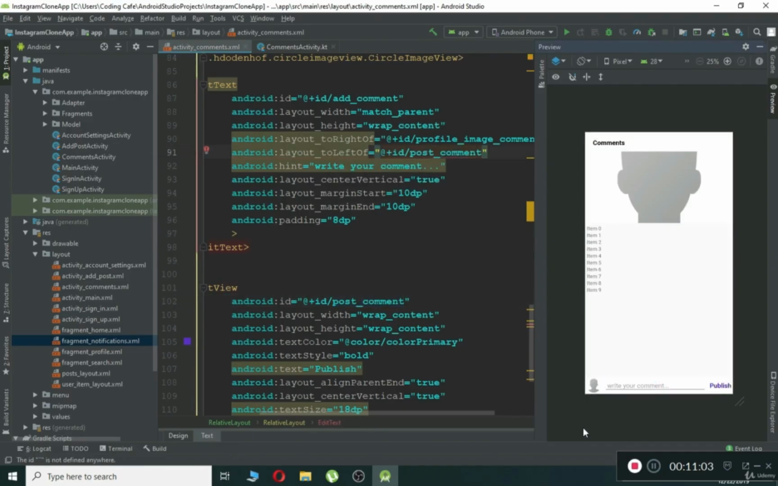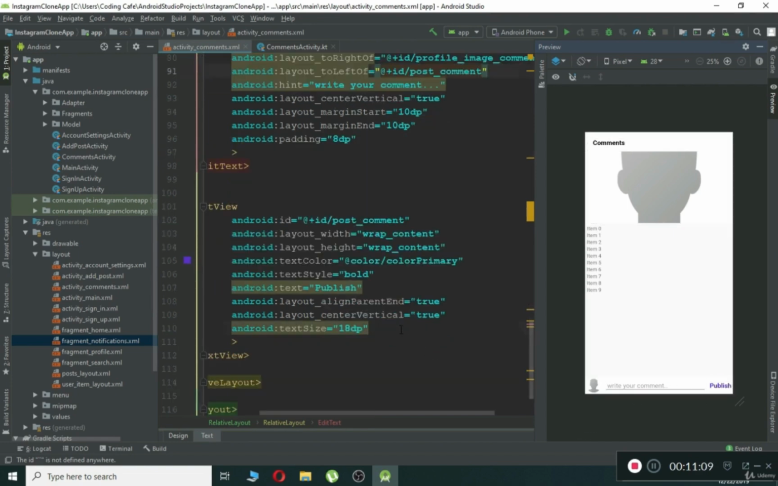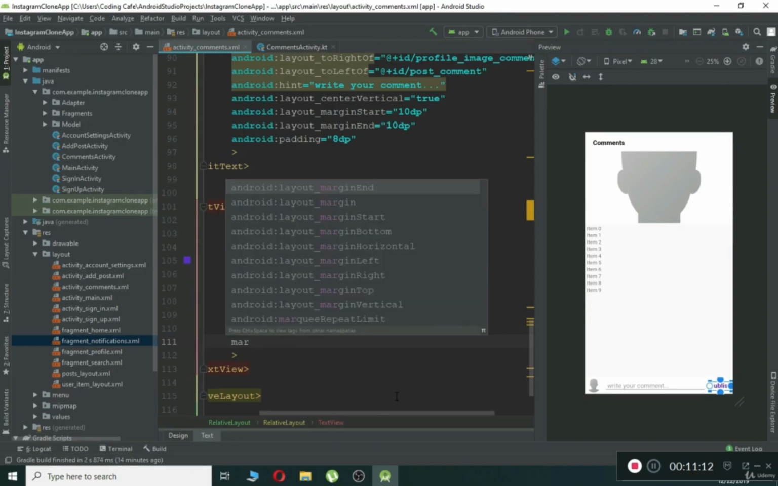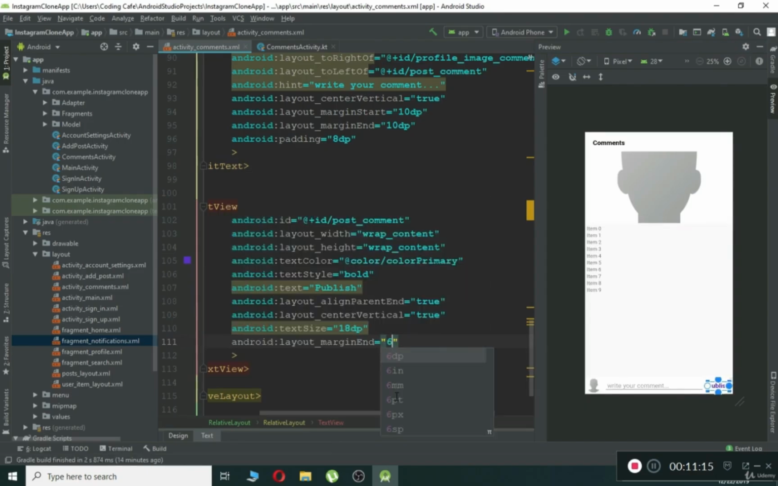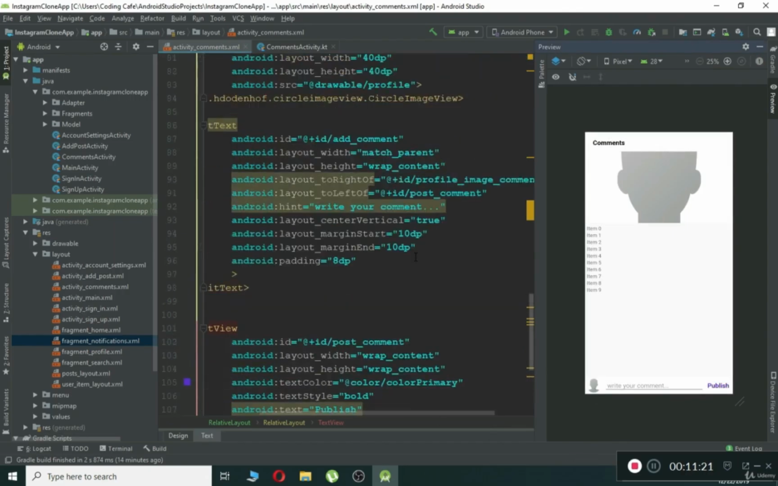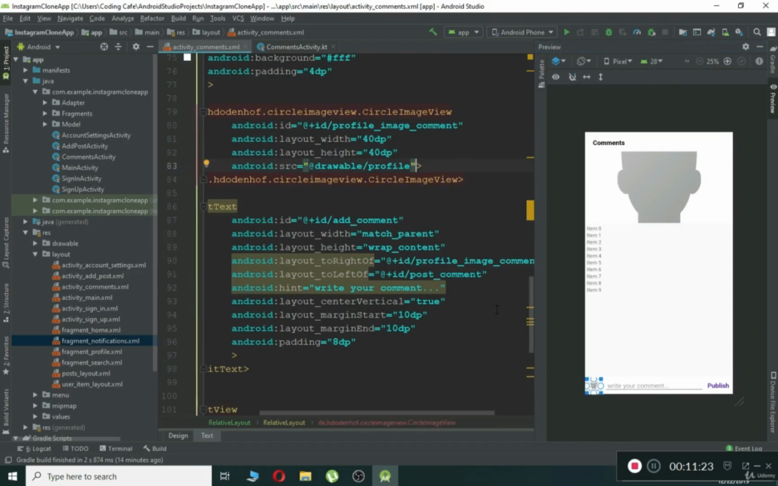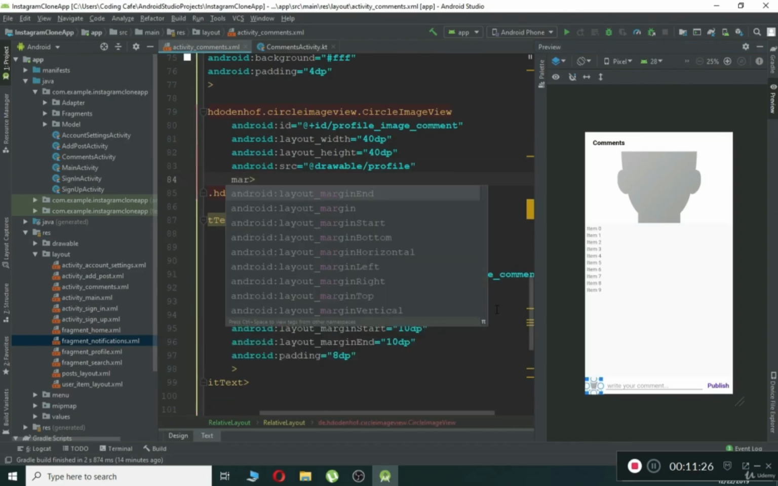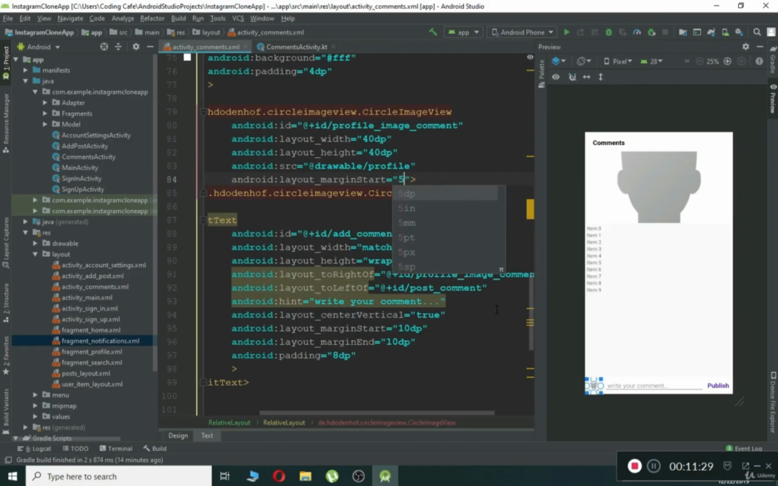So it looks perfect. Also, let's give some margin for this one from the end. 6 dp will be good. Now if you see, then it is okay. Or if you want, you can also give some margin for this image. So margin start, yes, 5 dp. Okay, or if you want, you can just remove it. There is no need, but it is just to make the design a little bit cool. Okay, so now you understand the whole thing.